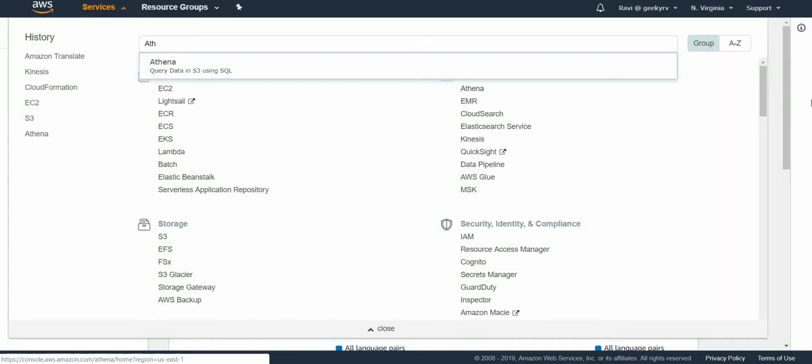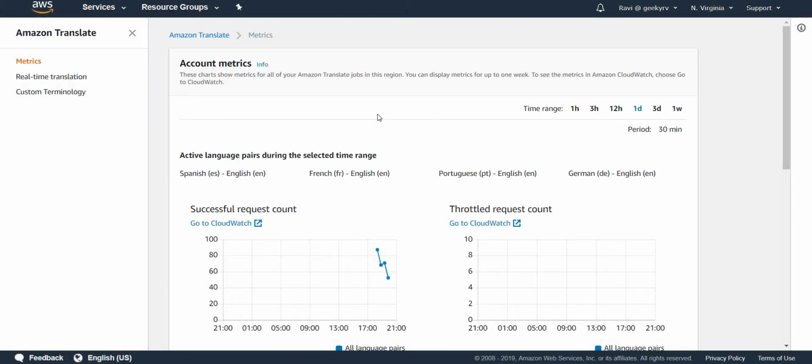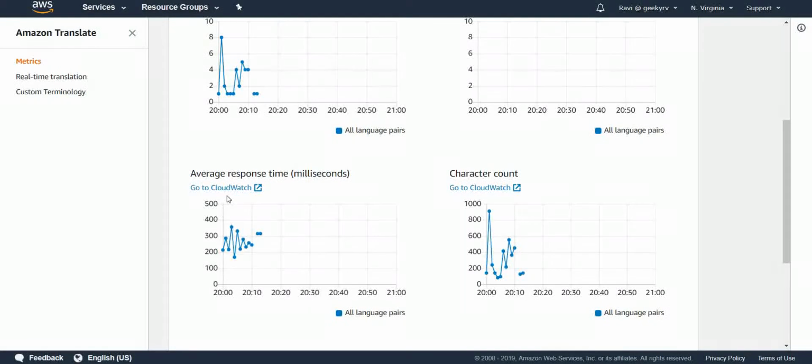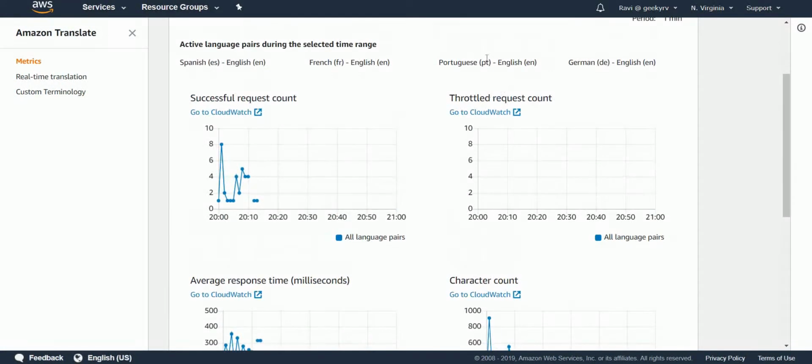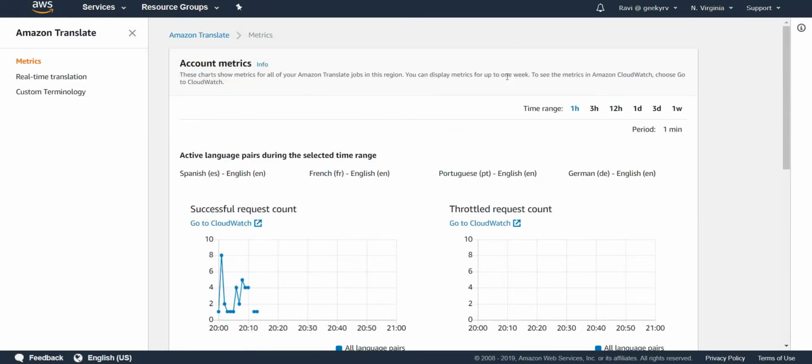Now, once we get the data over there, we can see the metrics from Amazon Translate. I can see, let's say, the last 1 hour, and you can see how many translations happened, the average response time, character count, and everything. Now we get the result data, the tweets translated from different languages to a common language. This is Spanish to French, Portuguese to English, German to English, all the different processing.